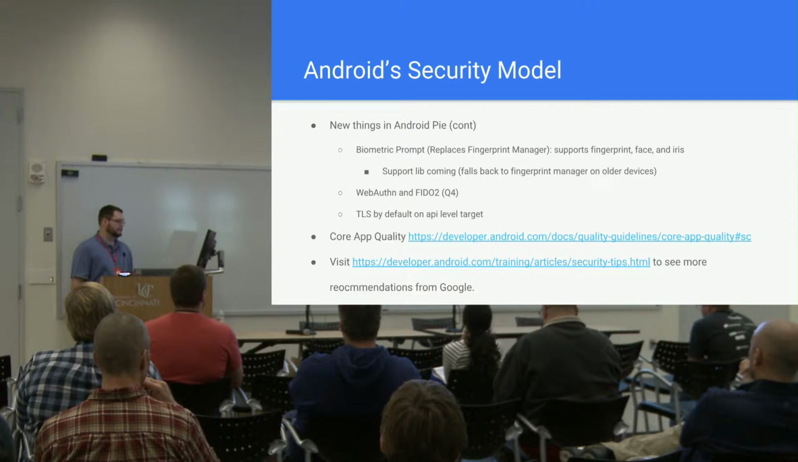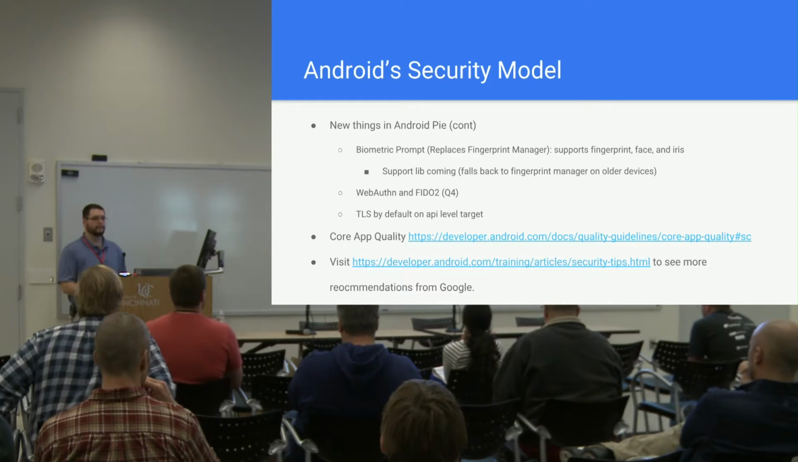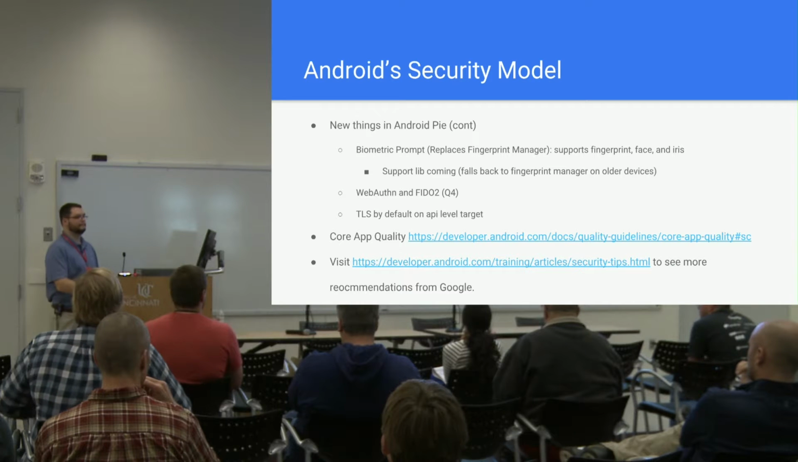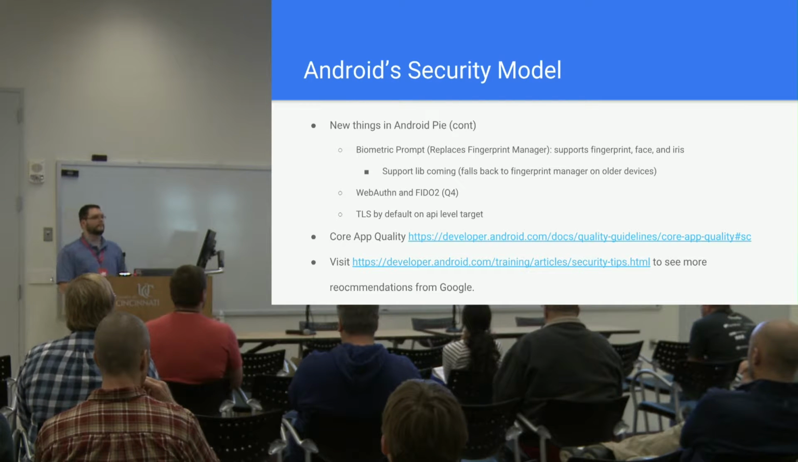How many of you have seen the Core App Quality checklist that Google puts out? Anyone? Even the Google person?